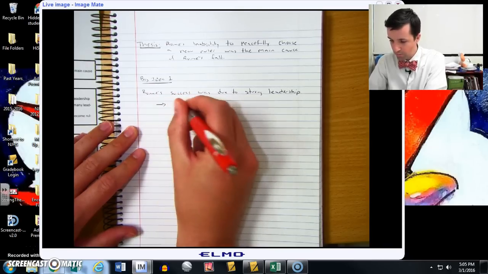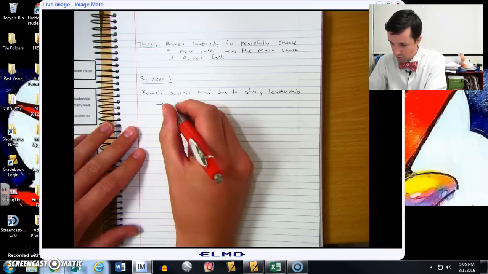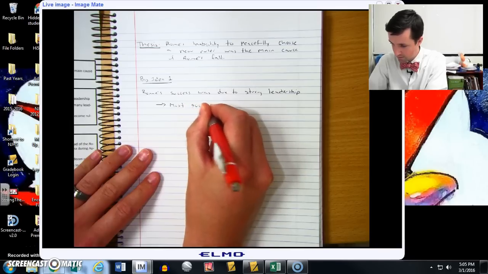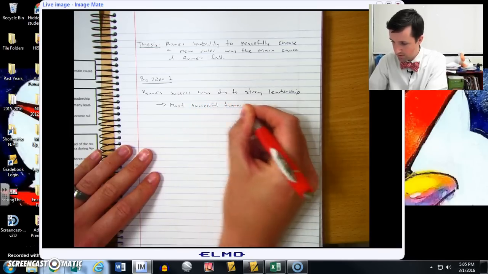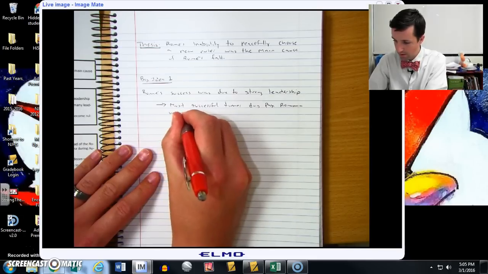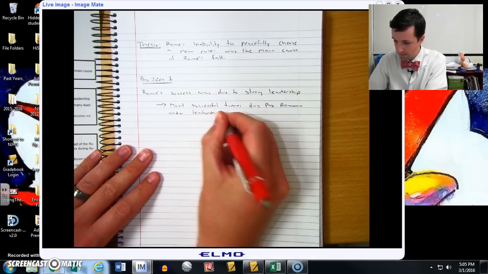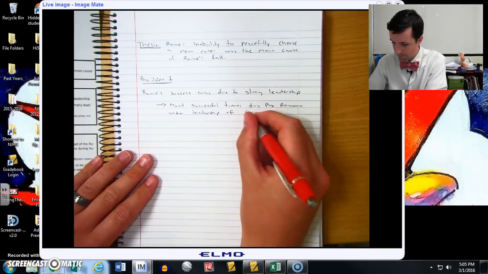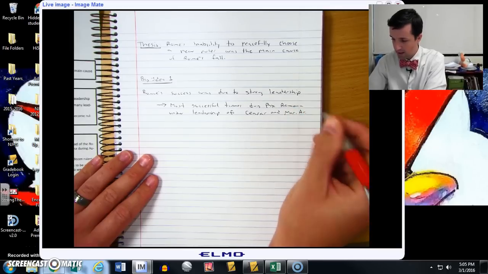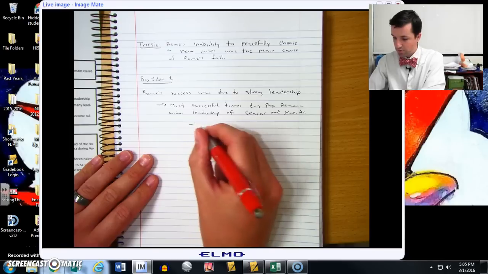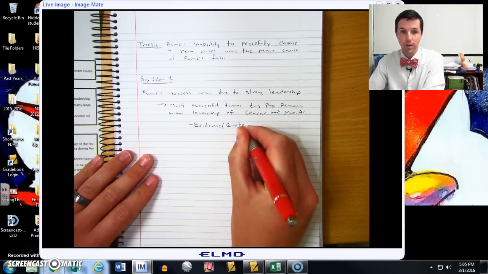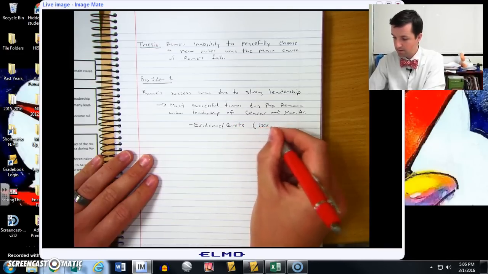Now, big idea. Now, look, I'm going to come over to throw my supporting detail. Due to strong leadership, most successful times during Pax Romana under leadership of Caesar and Marcus Aurelius. And another, again, I might then choose my evidence. Let's say, again, I was going to use a quote. I might include my quote there and cite it, Doc 1.